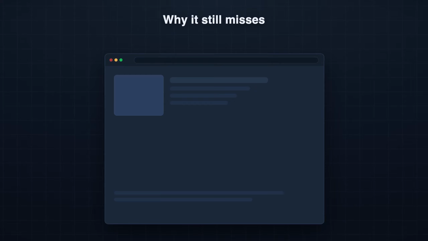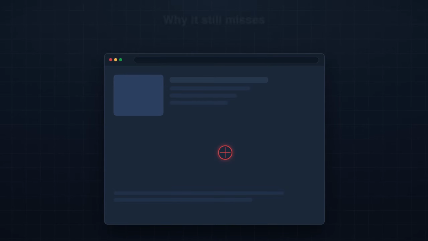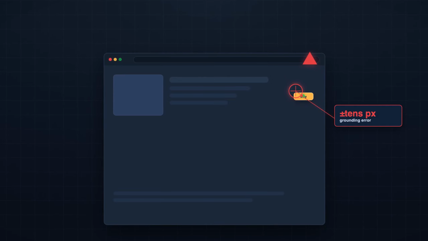If it's this clean, why do these agents still misfire? 3 reasons. First, the pointing is just imperfect. On tiny targets and near the screen's edges, models land systematically off. Not by miles, but by tens of pixels. On a small button, that's the whole difference.